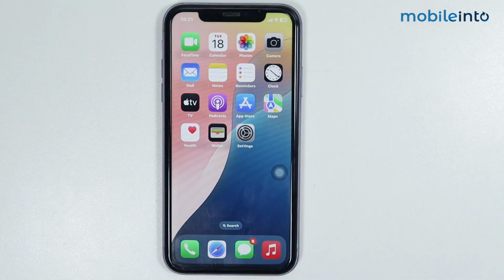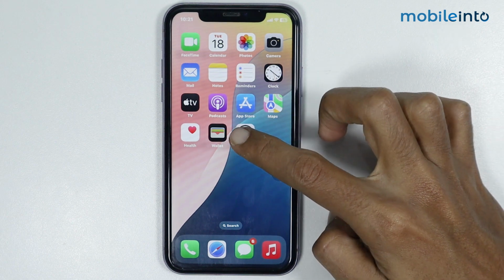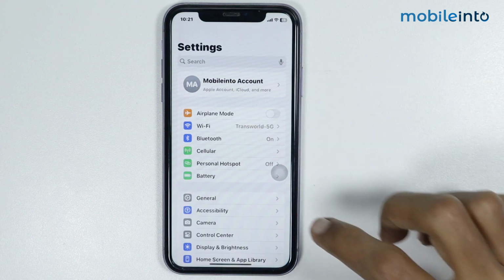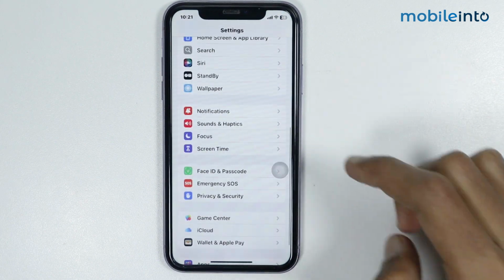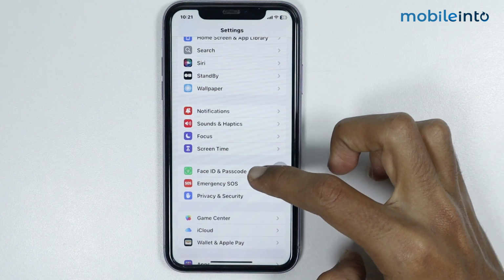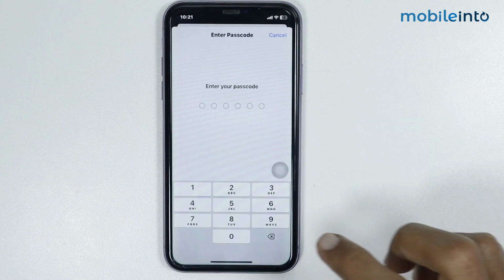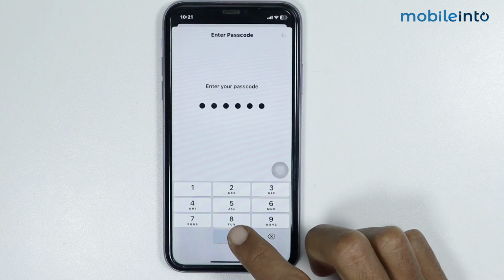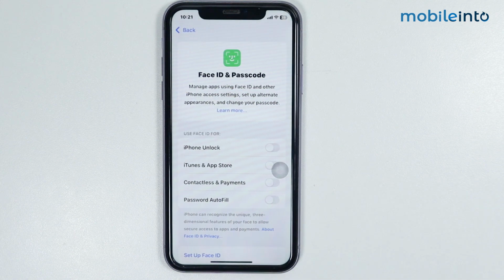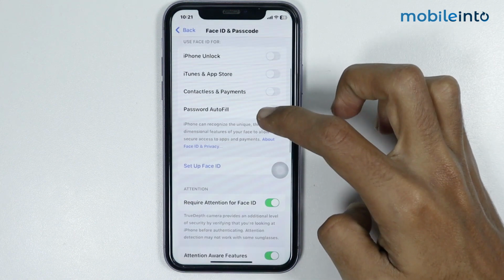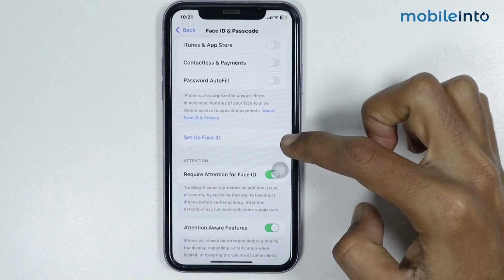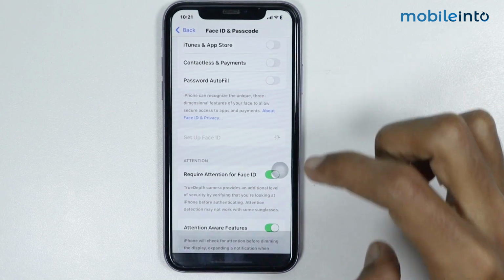Now to enable or disable Face ID on your iPhone 11, just open the Settings app. Now from here, scroll down and tap on Face ID and passcode. Now from here, just enter your password. Now from here, scroll down and tap on Set up Face ID.